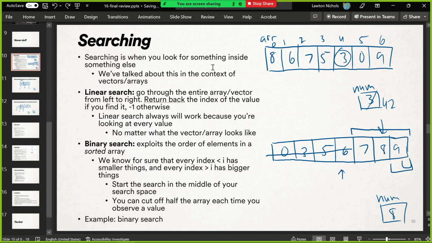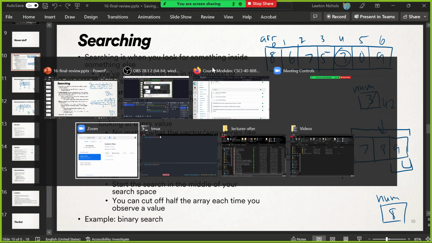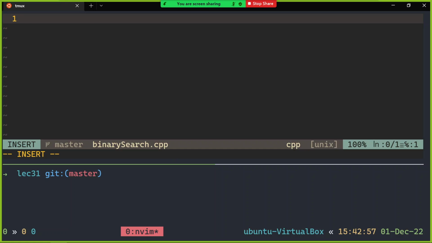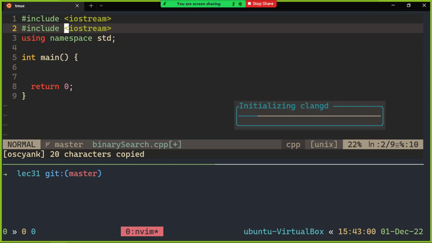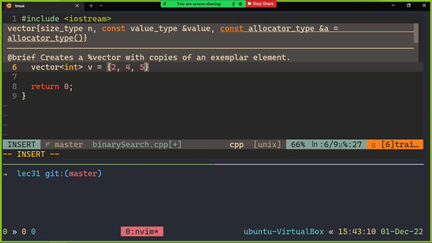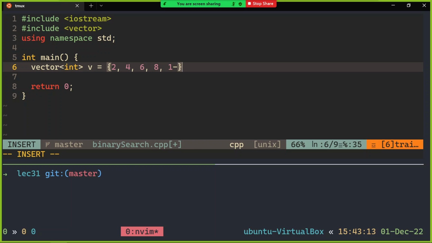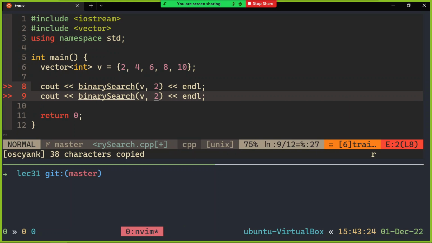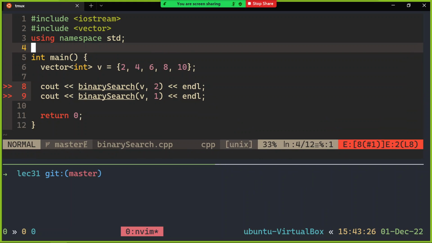Let's implement it together one last time. We'll use vectors. And what will we do? Here's how we'd like to use this vector. Int v equals 2, 4, 6, 8, 10. And cout the result of binary searching v for 2 should give me back index 0, and binary search v for 1 should give me back -1 because it's not there.